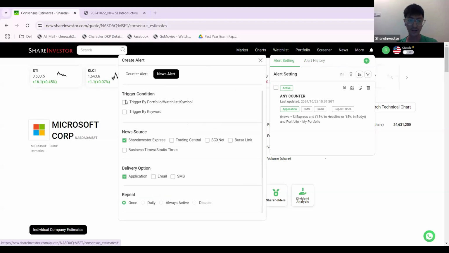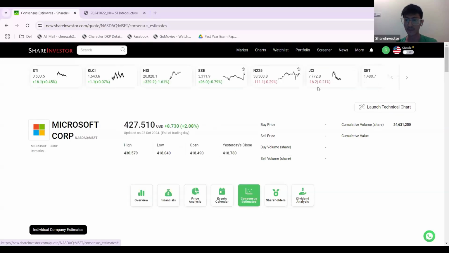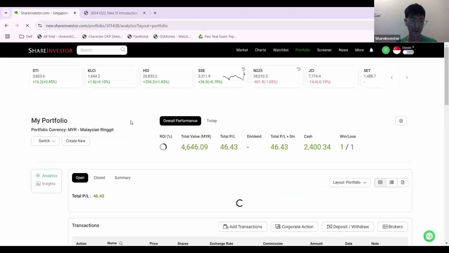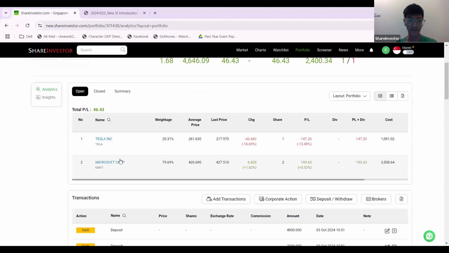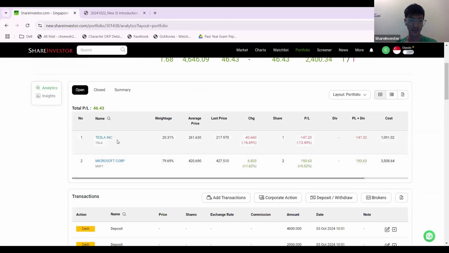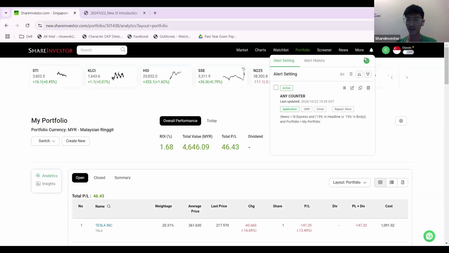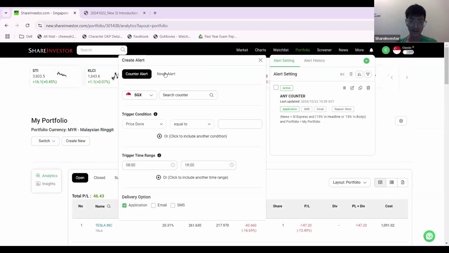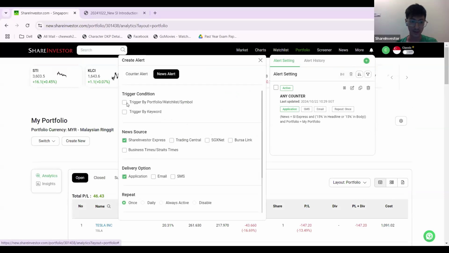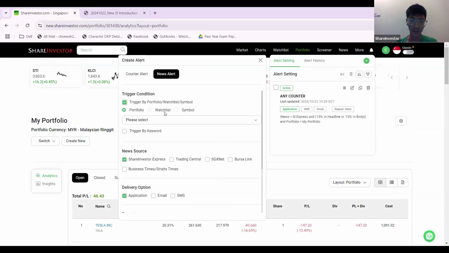So let's say that today I have a portfolio. My portfolio will be like this, right? I have two stocks with me. The first one is Tesla, and also the second one will be Microsoft. So if we click this one and we click a plus button, and there's a news, we can click triggered by our portfolio or our watch list.